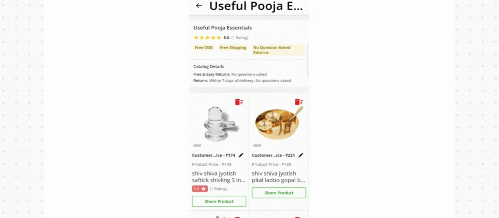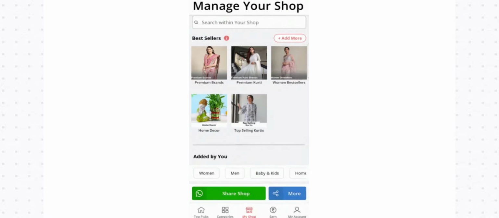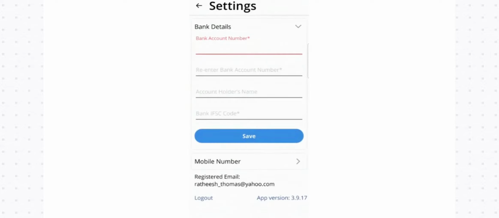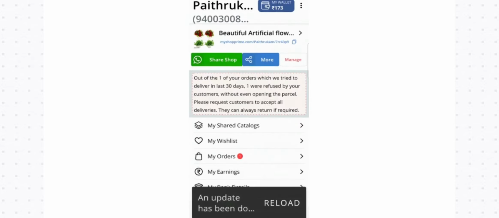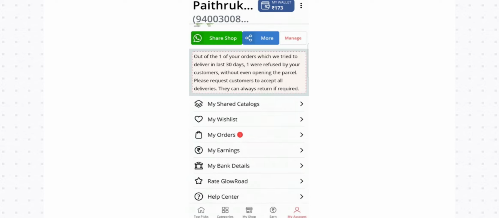Now in the settings, you need to remember one thing. We need to provide our bank account. See here, we need to provide our bank account, and you can check the earnings from here. See the My Earnings button. If you press it, you can see all our earnings, our sales and all. So these are the options I have shown you in Glowroad.